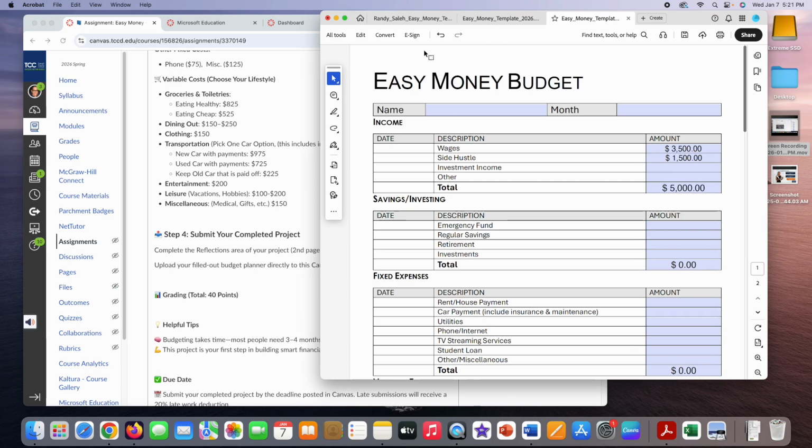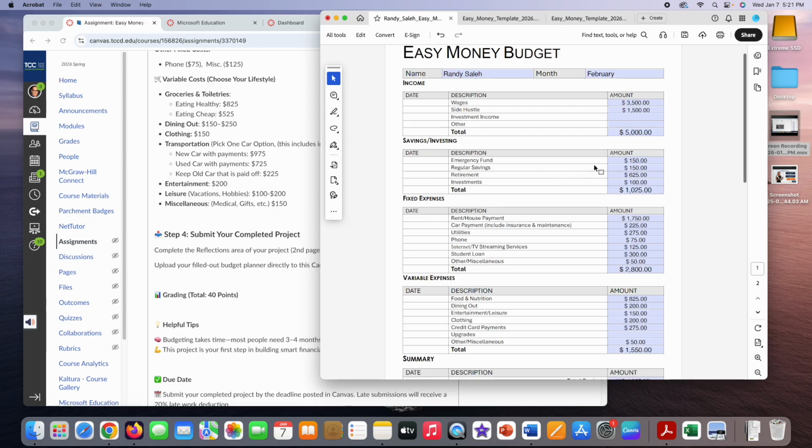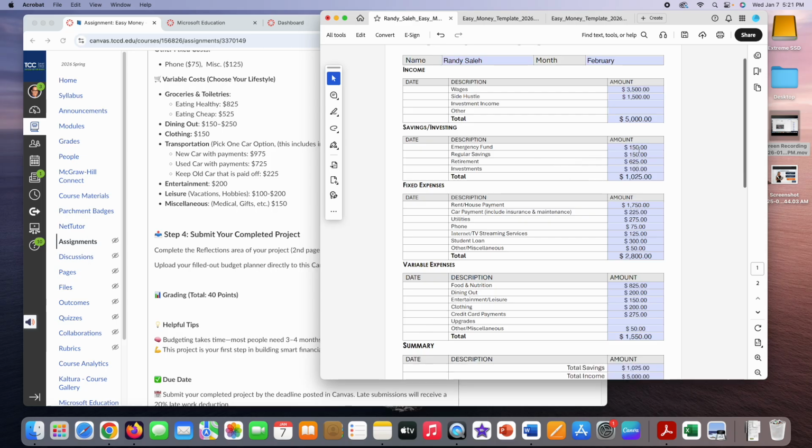Now let me just show you. I went ahead and did one. Yeah, put my name in there. Put the month of February. I used the same numberings you have. So there's my 5,000. These are my totals right in here. As you can see, everything right in here pretty much has an amount to it.